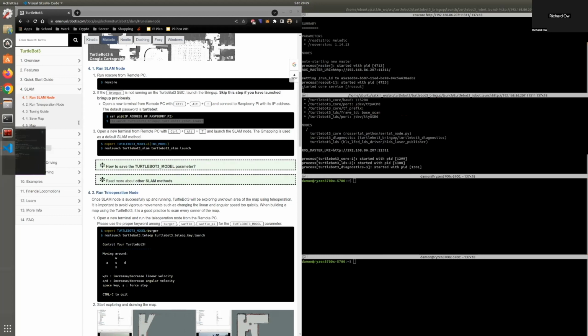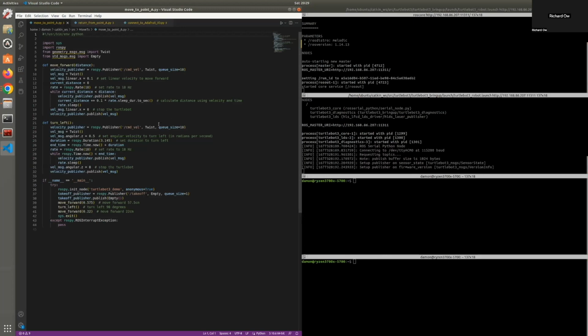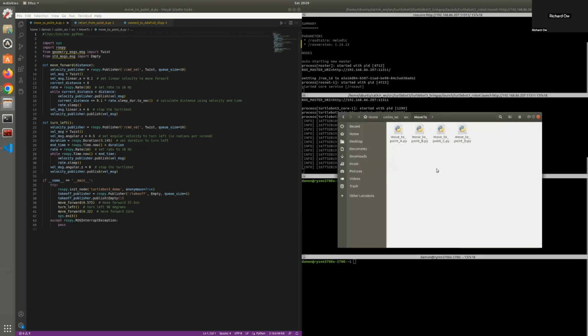Okay, great. So the first thing would be this code, which is to move it to a certain point. So I have point A, B, C, D, and what you'll be doing is it'll move forward a certain distance and you'll turn left. So the main code is just basically to move the Turtlebot by a certain distance, turn left by 90 degrees, and then move forward by a bit, and then you'll exit out of this code.